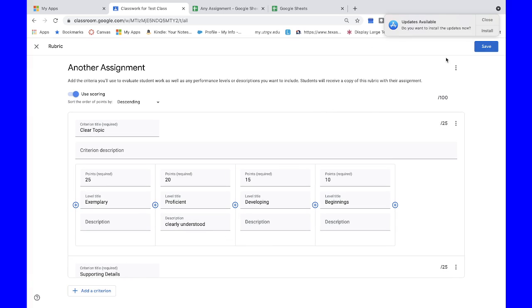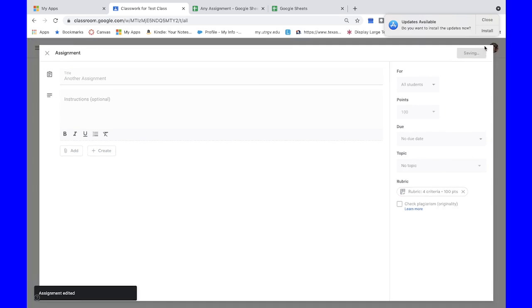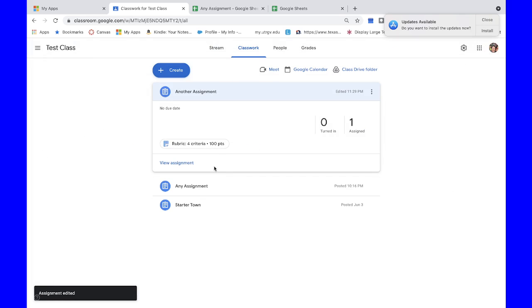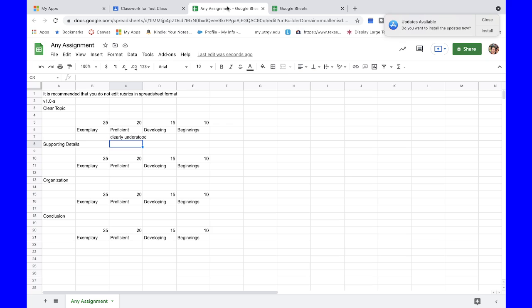And this is a little bit tricky here. I save the rubric, and then I save the assignment with the rubric. And when I save the assignment, now it has that imported from Google Sheets rubric. And this time it has the level descriptor included because I edited over here.